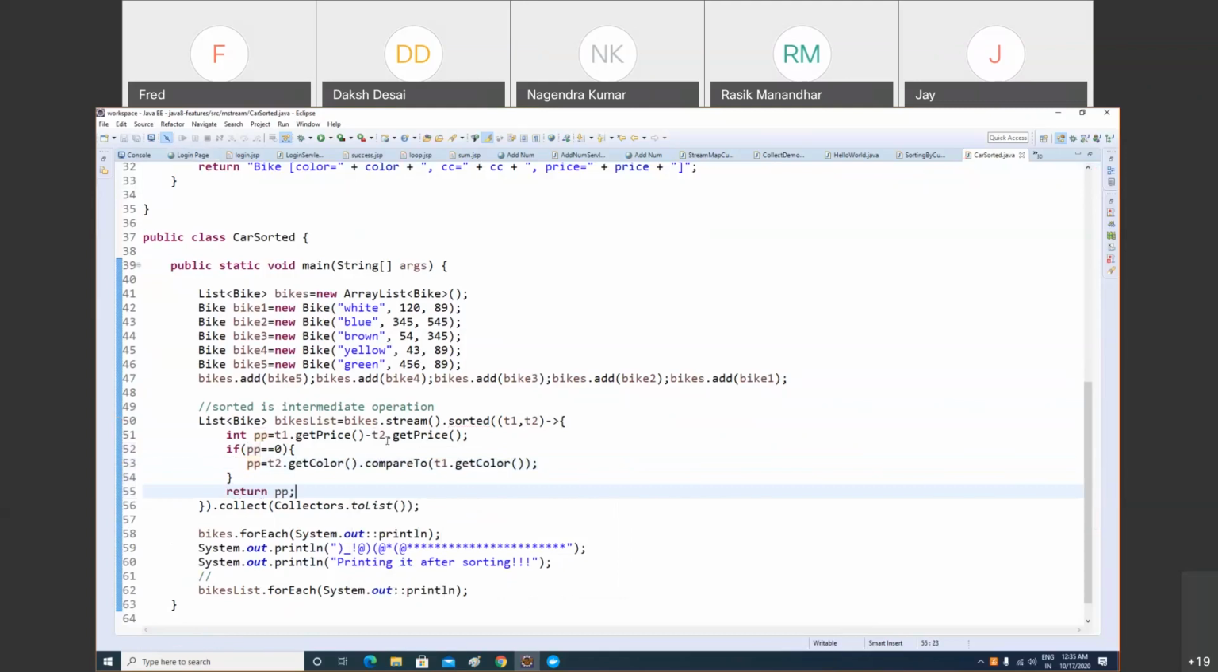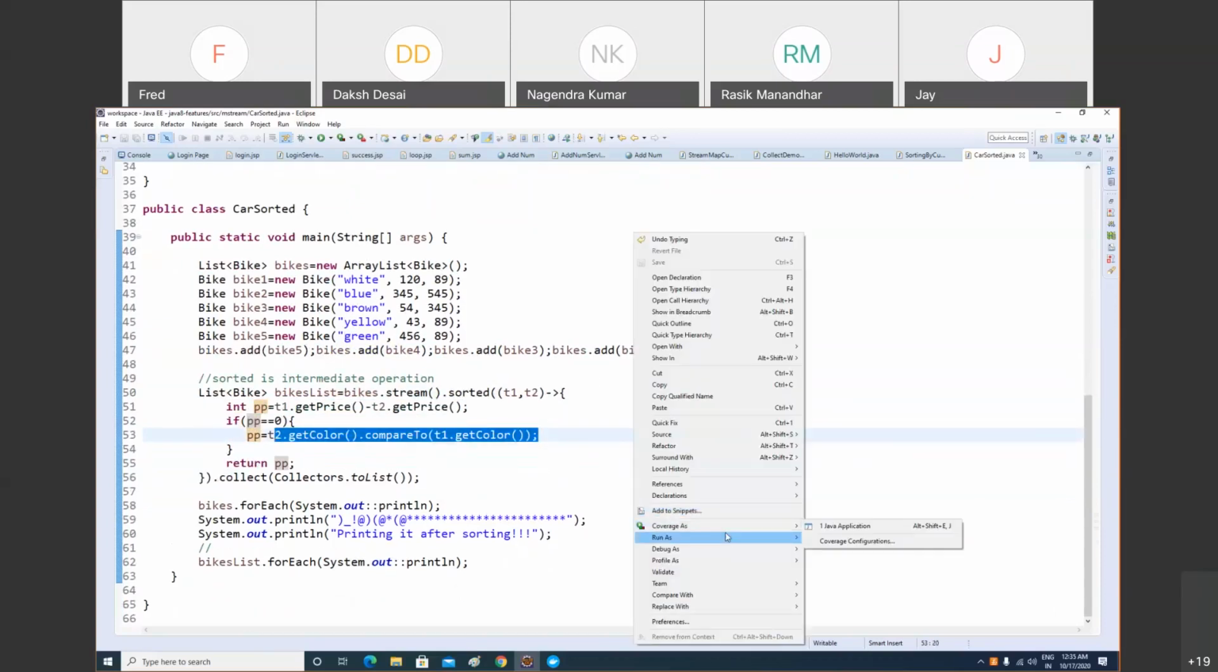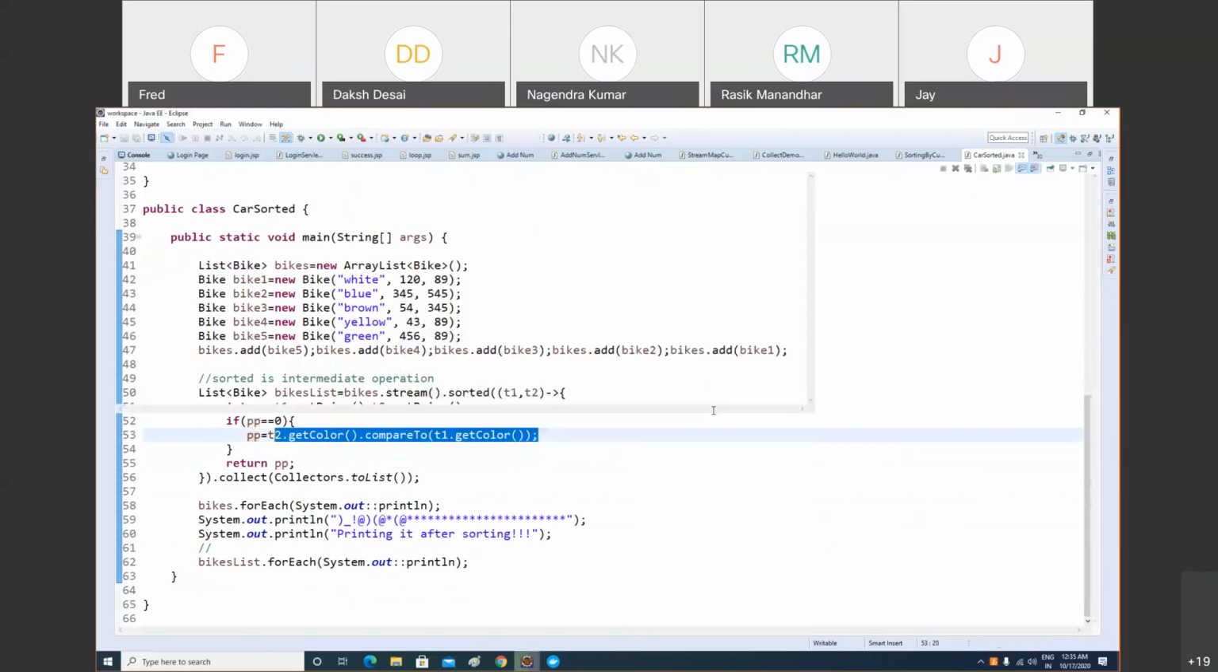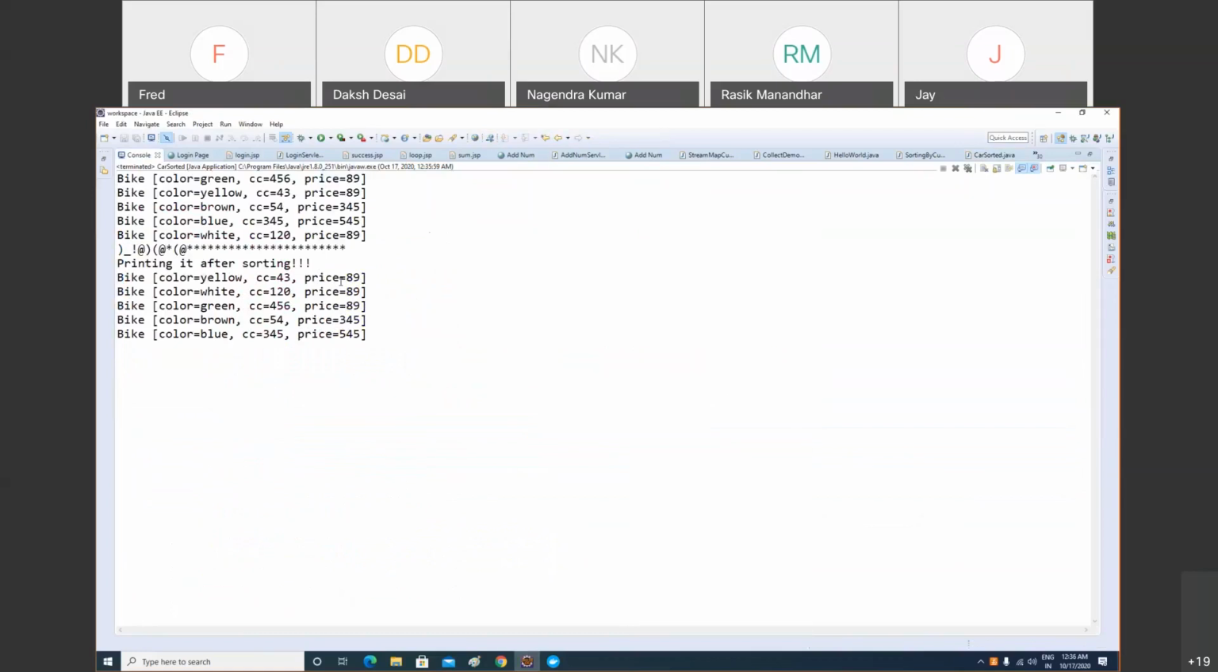Return is mandatory because sorted takes a comparator. Comparator takes 2 parameters and returns an integer value. That's why we have to return an integer value. Make sense? First of all, sorting price in ascending order. If price is the same, then it is sorting color in descending order. Let's see that. See the output: price 89, 89, 89, and this is okay. Now see 89, 89, it should be sorted as per color descending order. See, descending order: yellow, white, and green. That's cool.